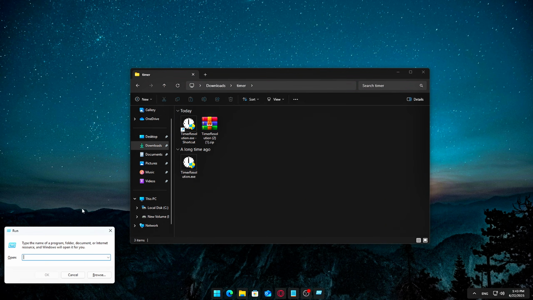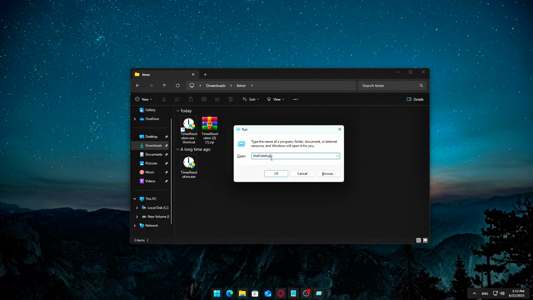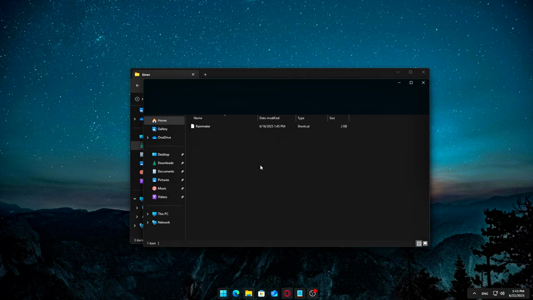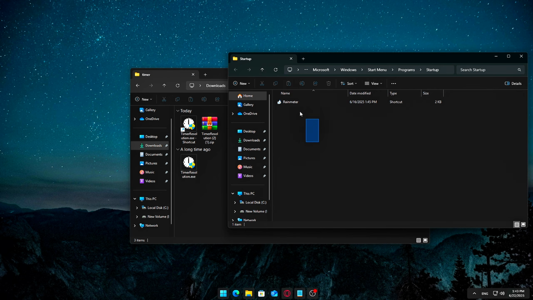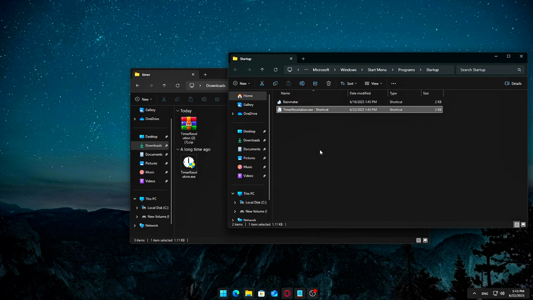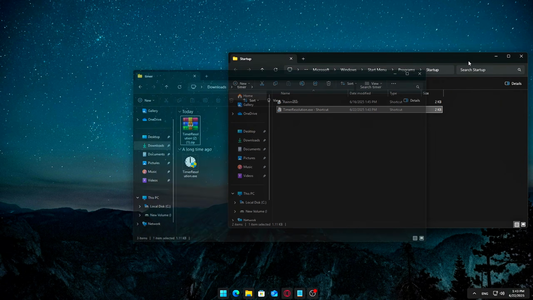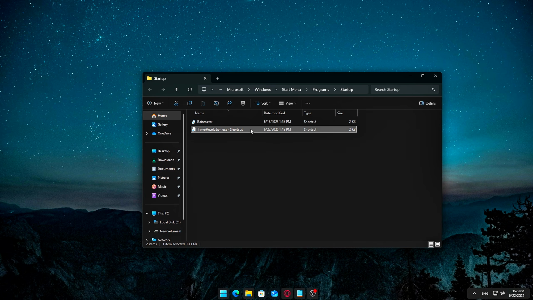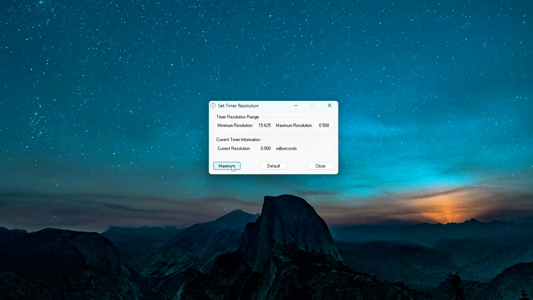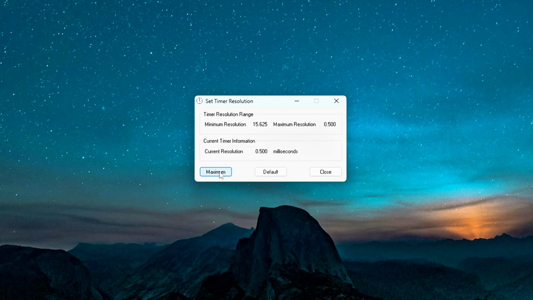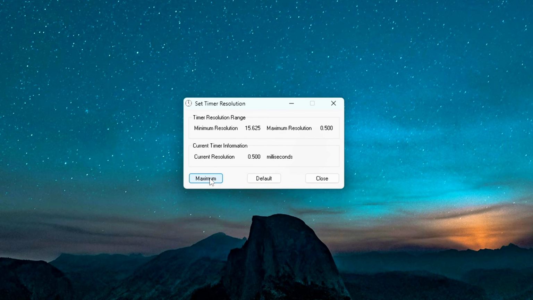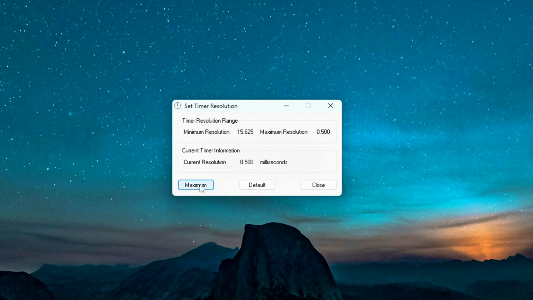Press Windows key plus R to open the Run dialog box. Type in shell:startup and press Enter. This opens your Windows Startup folder, which contains programs that automatically launch when your PC boots. Drag the shortcut you created into the Startup folder. Now, every time you start or restart your computer, timer resolution will automatically run in the background. Pro tip: you'll still need to click Maximum manually after it launches, but at least you won't forget to open the app at all. This is a simple but powerful tweak that ensures you're always ready to game with optimal system timing from the moment Windows loads.